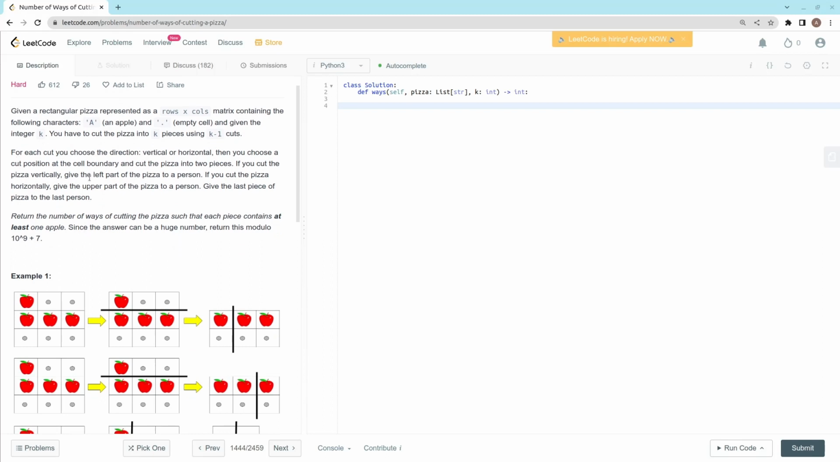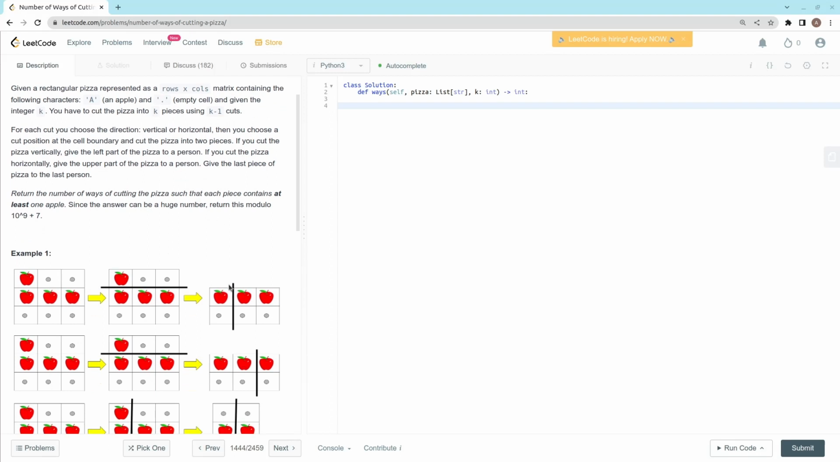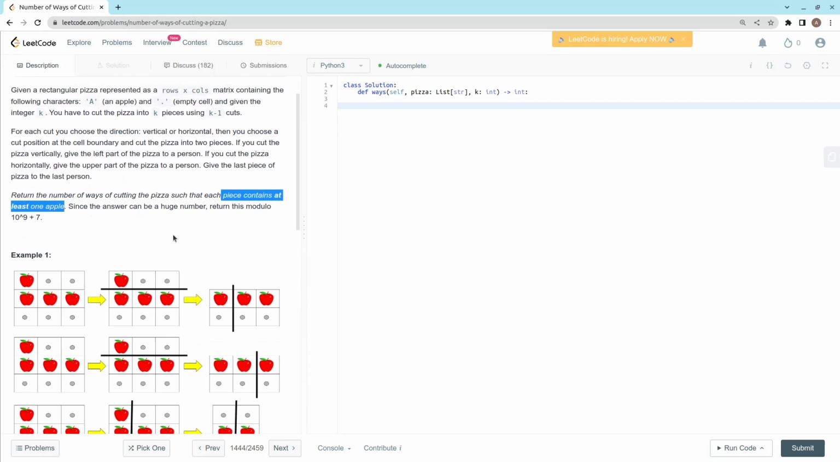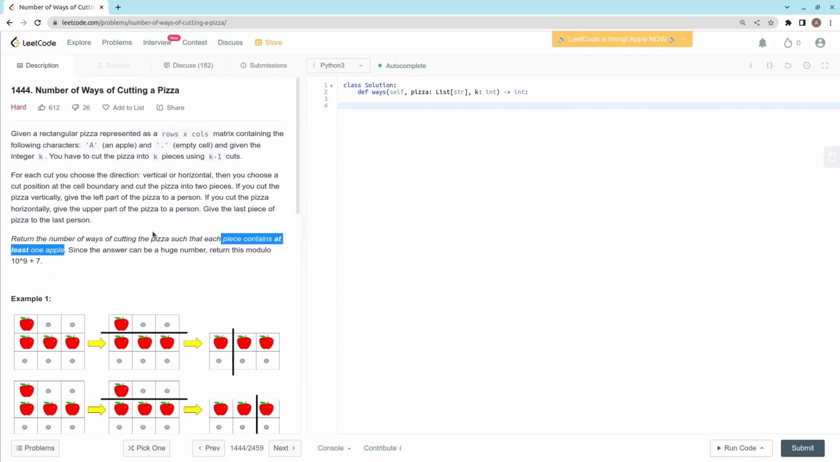The rule says that for each cut, you need to first choose a direction, either a horizontal cut or a vertical cut. If you're doing a vertical cut, you give the left piece to a person, and if you're doing a horizontal cut, you give the top piece to a person. We also need to make sure that each piece contains at least one apple, right? And the goal of the problem is to count the number of ways of cutting the pizza while making sure that each piece contains at least one apple, and we have to cut k pieces.